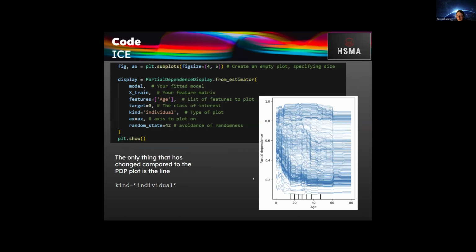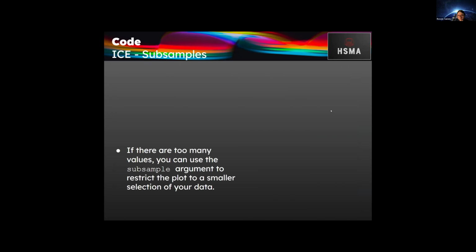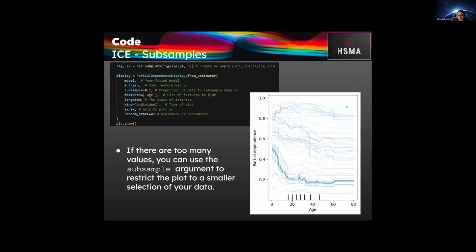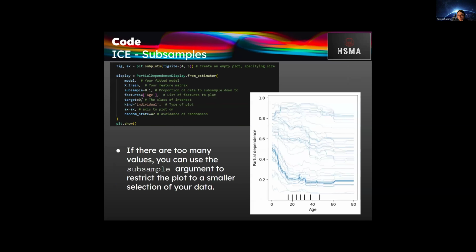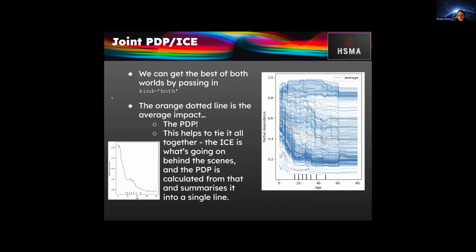So the only thing that changes about the code is that the PD plot is the line kind individual instead of kind average. Everything else about this bit of code is the same. If you've got too many values, you can see it gets a little bit hard to understand what's going on when we've got loads of lines overlaid. We can just plot a sample of features using the subsample option. And we can get the best of both worlds by passing in kind equals both.